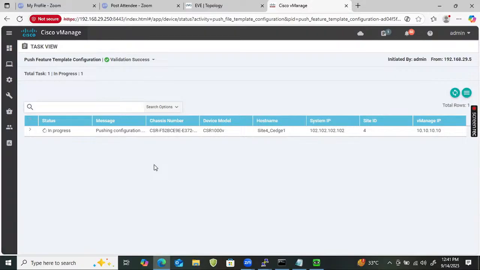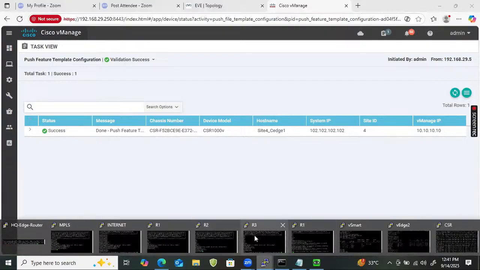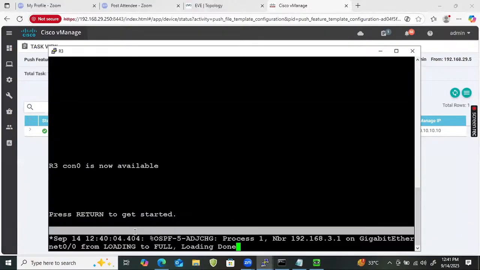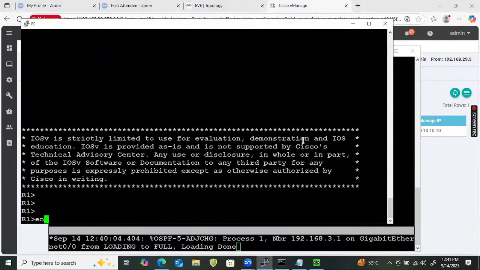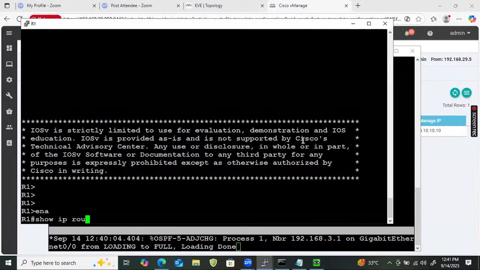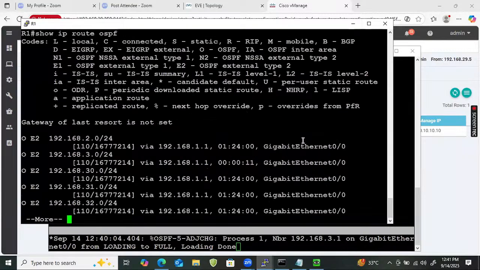It is still in progress. Success now. So just go on the R3. First, you need to check on R3 that the OSPF neighborship is up. Yes. And after that, the next thing you can verify on the R1. You can execute the command show IP route OSPF.